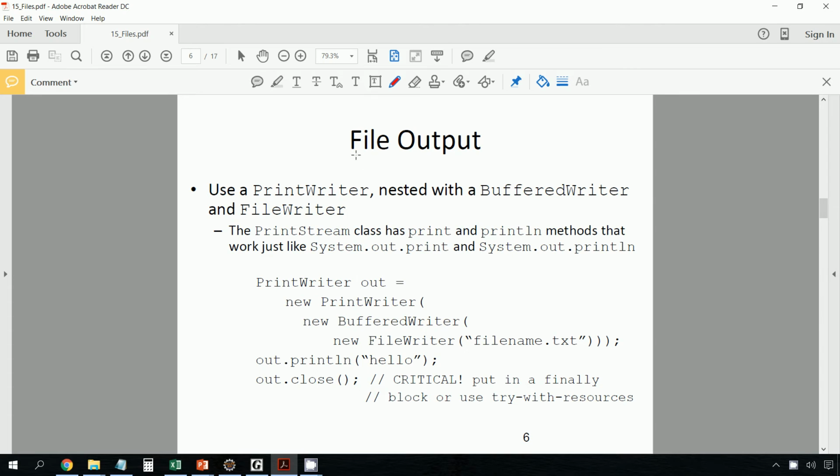So, for example, when we're looking at writing to a file, there's essentially three classes that we're going to use. Now, there are different ways to write to a file, but this is a very common one. It's the standard approach, and this is the one that we'll be using. But don't think that this is the only way to write text data to a file. It's certainly not. But we're going to use three classes: PrintWriter, BufferedWriter, and FileWriter.